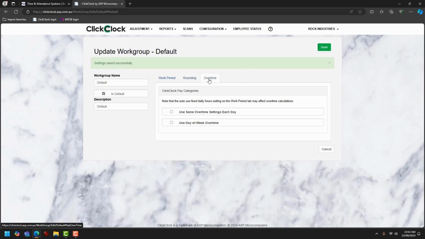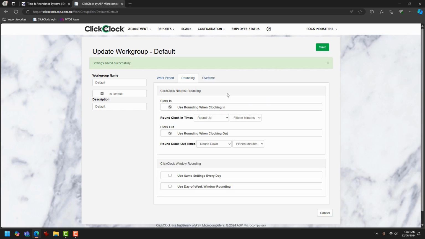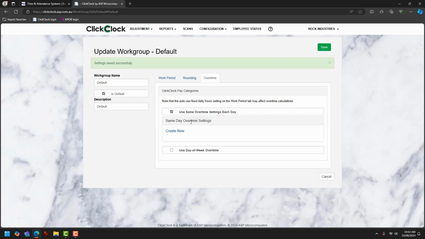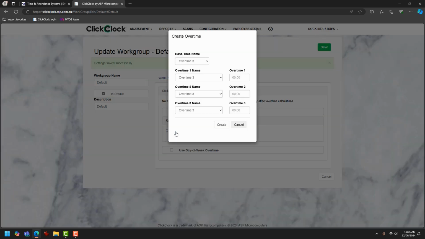Next, select the Overtime tab, which is where you set after how many hours worked each overtime category applies. Select the Use Same Overtime Setting Each Day option for now. You could also choose the Use Day of Week Overtime option. See the full documentation for more details. Click on the Create New link to open the Create Overtime window.